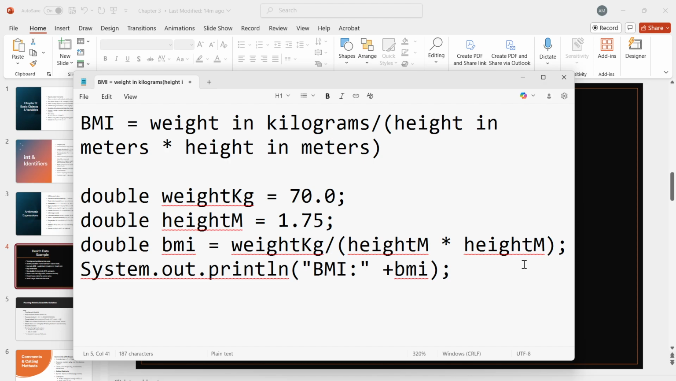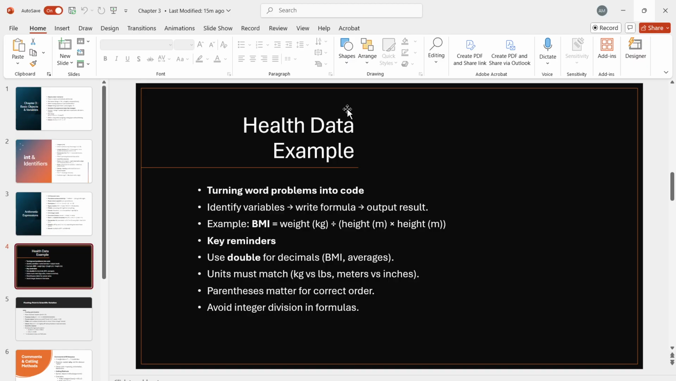So here's where people slip up, which is mixing units. If weight is in pounds and your height is in inches, but the formula expects kilograms and meters, your number will come out way off. In real projects, especially when it comes to games, where we deal with units like pixels, meters, or world coordinates, being consistent with units is everything.